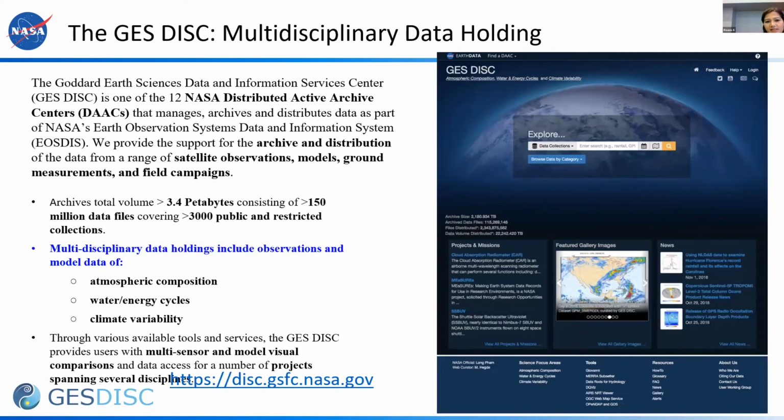We are Justice, a multidisciplinary data holding, and I don't want to go into the details of Justice and how many data sets we archive. I just want to focus on the fact that we include observations and model data sets from atmospheric composition, as well as hydrology data sets. Our data sets are also useful in the study of climate variability, so we really need to think from this multidisciplinary, interdisciplinary perspective.